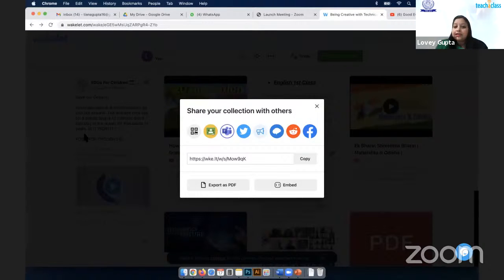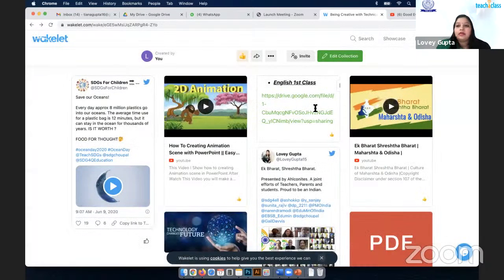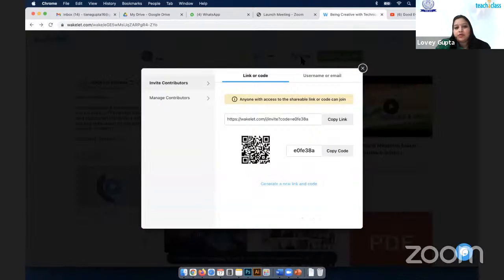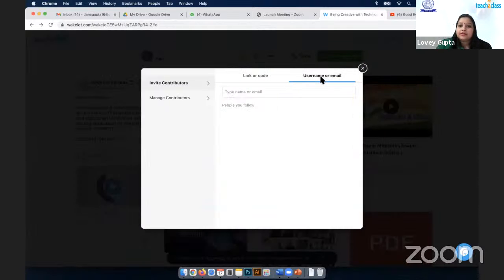After that, you can export your whole collection into a PDF. And even more, you can send an e-invite also. So if you have to add your collaborators, you can easily do that by clicking invite. So suppose I want to invite anyone.